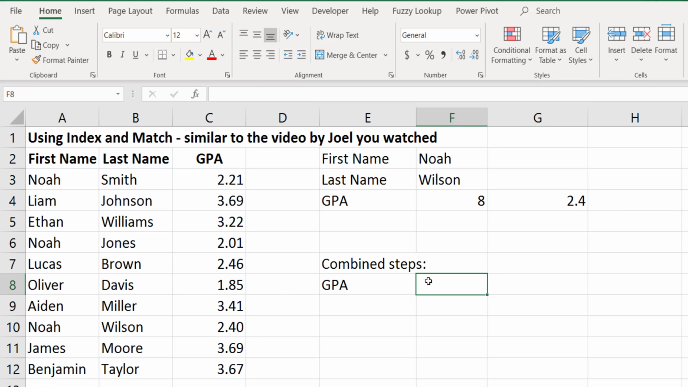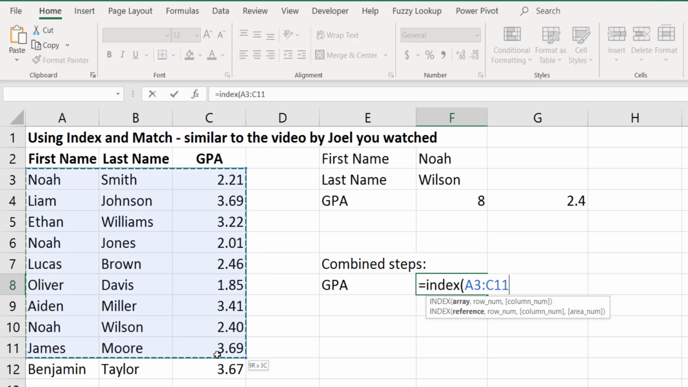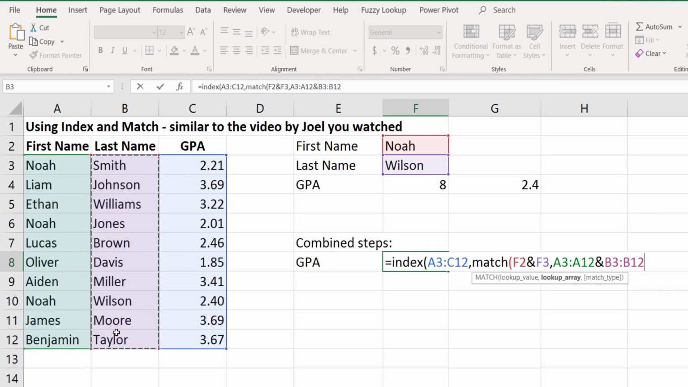So if I want to do this all at once, right, which is really what I want to do, I would do index, and I would say the entire array here. And my row number is going to be a match, and again I'm matching Noah and Wilson from all of the first names and all of the last names with an exact match, and then the column number is 3.